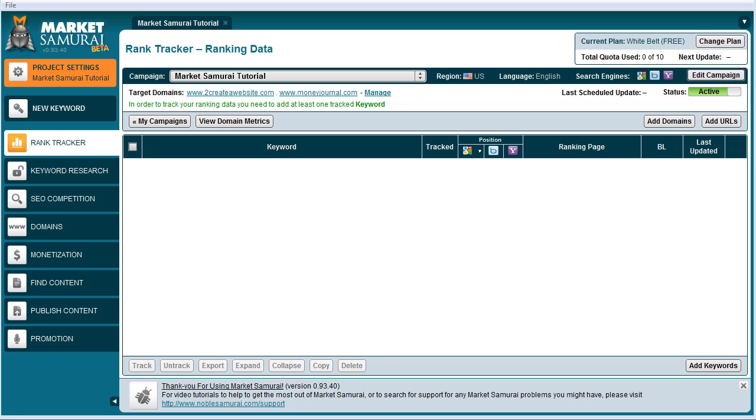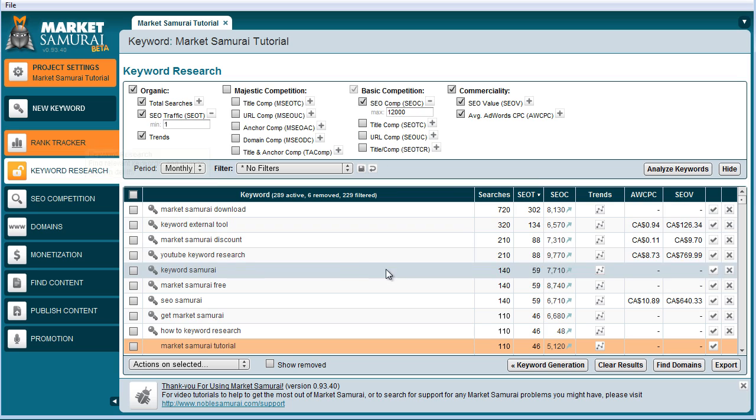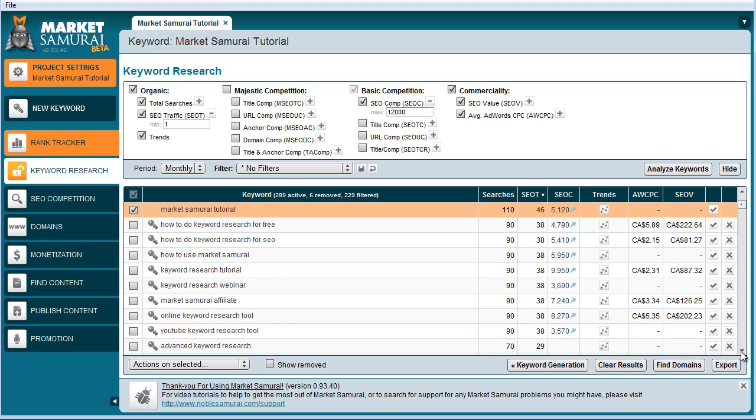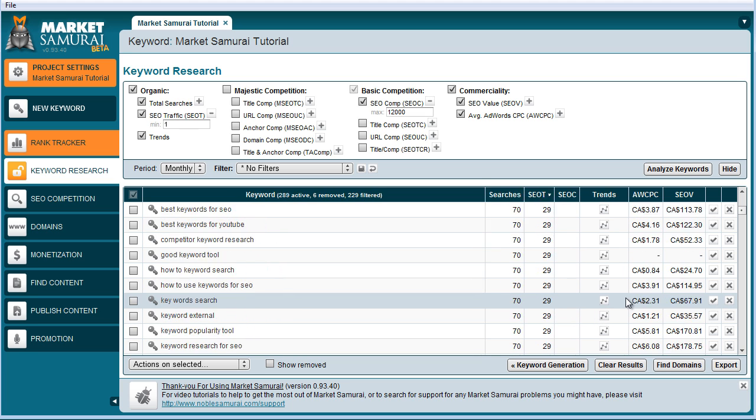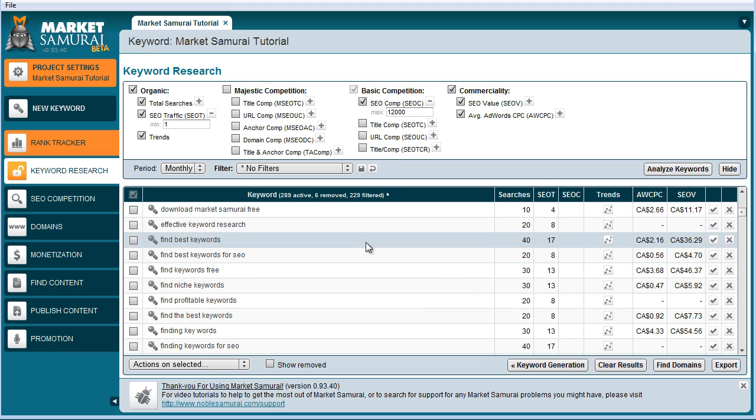And now we need to add keywords. And you can either add them manually, or you can use the keyword research module to add in a few keywords. I personally like to use the keyword research module so I don't have any typos or anything of that sort. So just go to the keyword research module, and then click on the checkboxes for the keywords that you're targeting. So in this case, let's just use our primary keyword phrase, Market Samurai Tutorial, and we'll add a second one for fun, how to use Market Samurai.